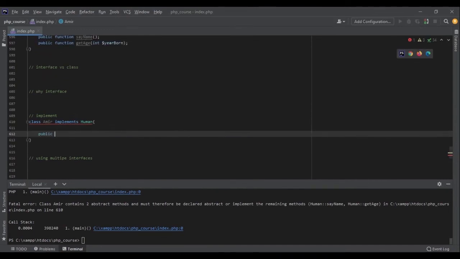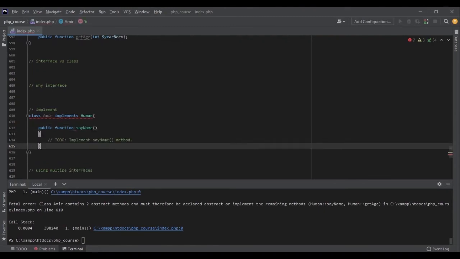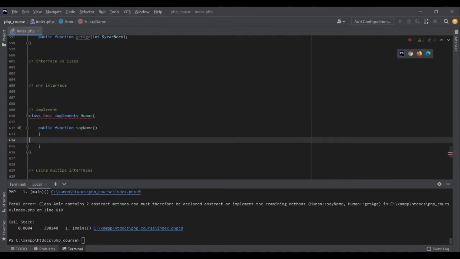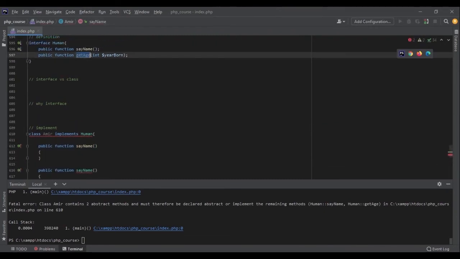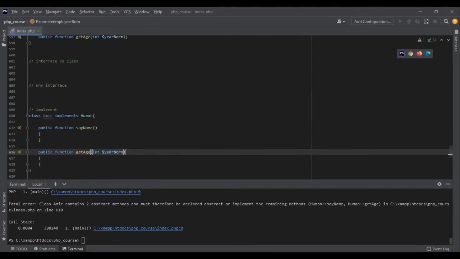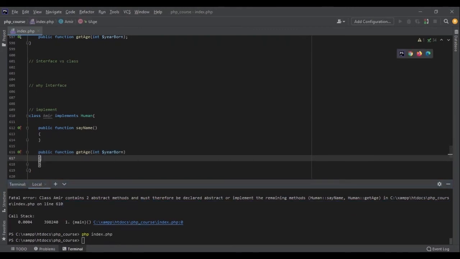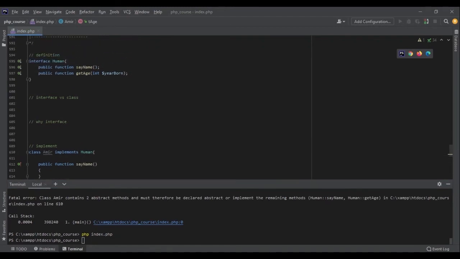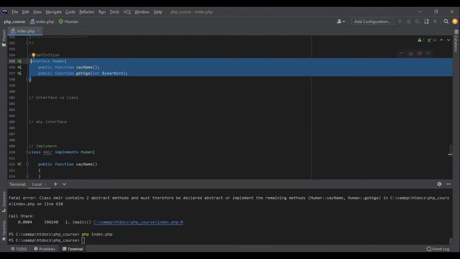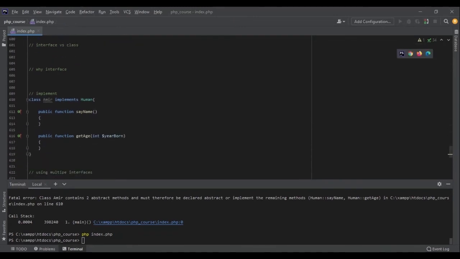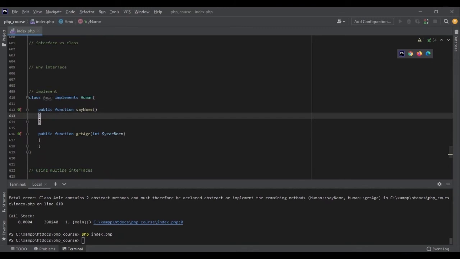I need a public function with the name sayName, and I also need a public function with the name getAge, and this getAge should get an integer here. Now I don't get any error. If I run the code, no problem at all. Now the way you implement those functions is completely dependent on you, and you cannot specify how you should implement a function inside the interface, but as long as you have the same structure, it's okay.